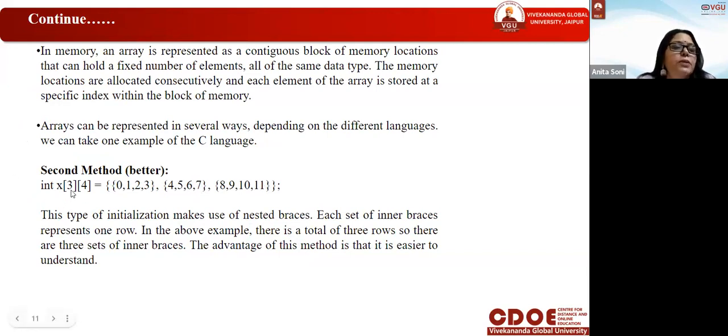There are 2 ways. It is your choice. You initialize them continuously, separating with commas, or you group them and separate via commas. That means you can represent each row individually. It's always a good practice to represent the array this way.